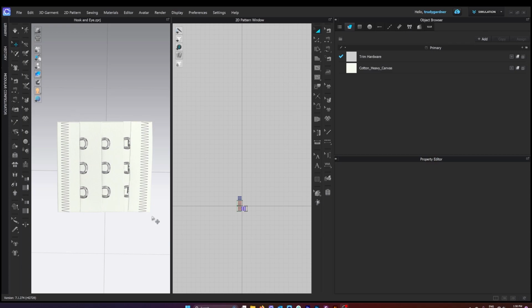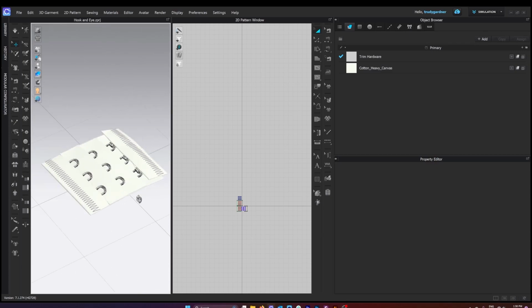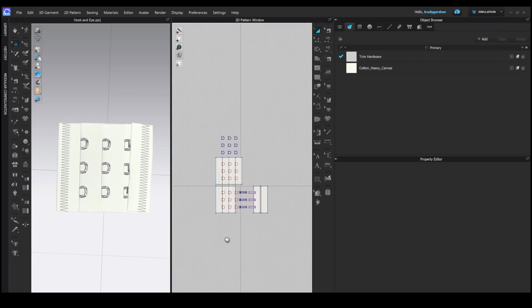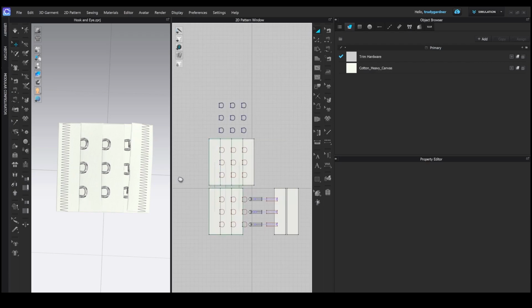Okay, hello. So this is how I created this hook and eye in Clo. Here are the pattern pieces here. I will give you this ZPRJ file so you can have a look at everything I did. I won't go through it right now, but this is what the pattern looks like.